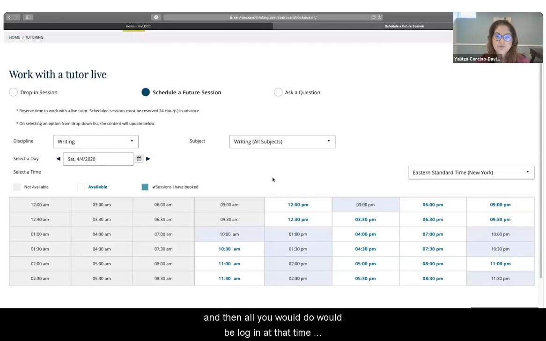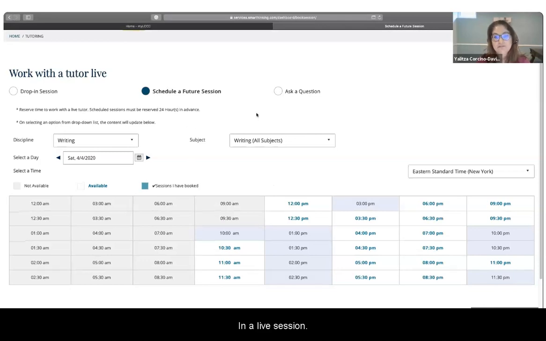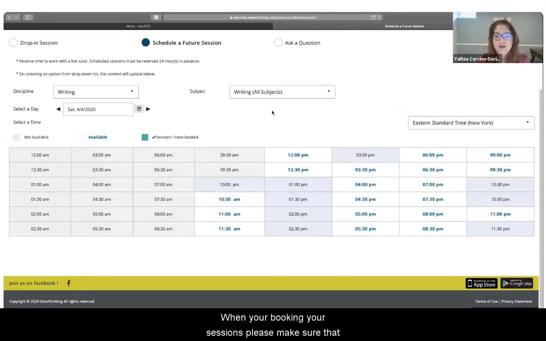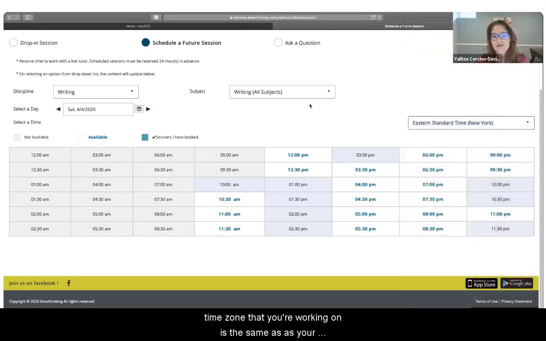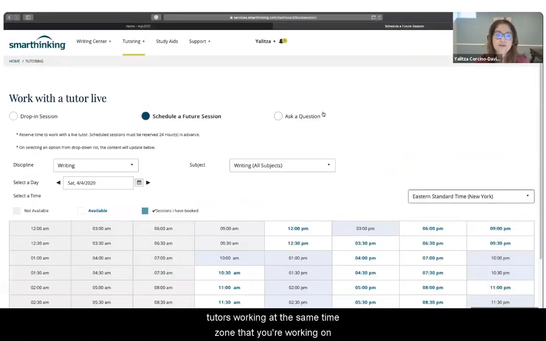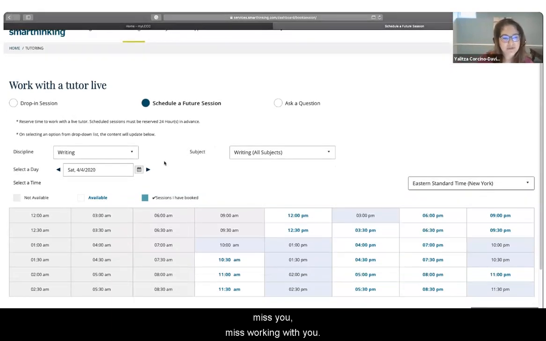And then all you would do is log in at that time, and you'll be able to work with a tutor in a live session. And when you're booking your sessions, please make sure that this right here is set to Eastern Standard Time. You want to make sure that the time zone that you're working in is the same as your tutor's time zone. You don't want them to show up at a different time and miss working with you.